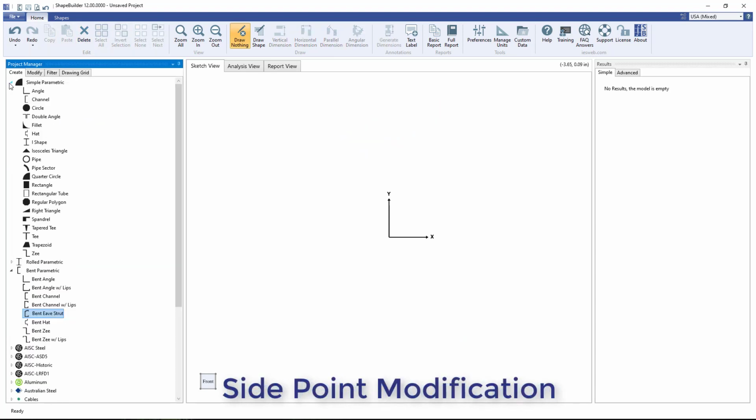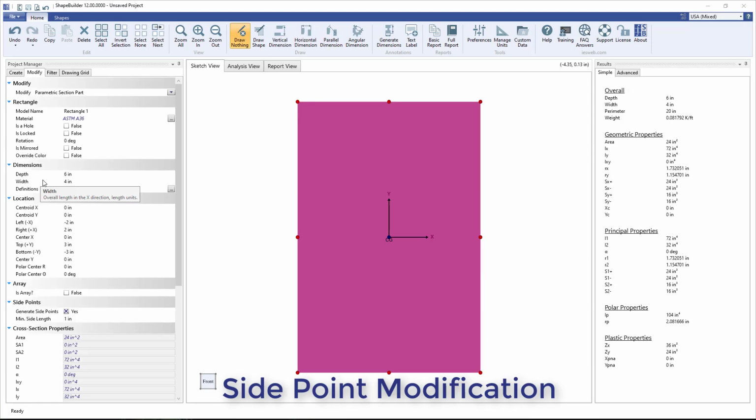Side points can now be modified for individual shapes in the Project Manager Modify tab. Select a shape and specify if side points should be generated, and if so, you can set what the dimension is of the smallest side that will have a midpoint. For example, if you have a 6x4 inch rectangle and the minimum side length equals 5 inches, the 6-inch side will have a side point and the 4-inch side will not.